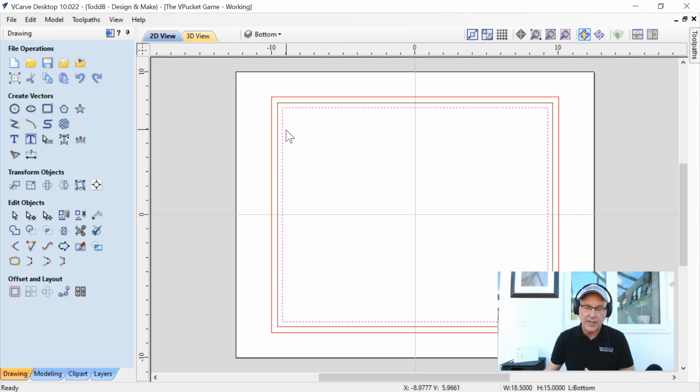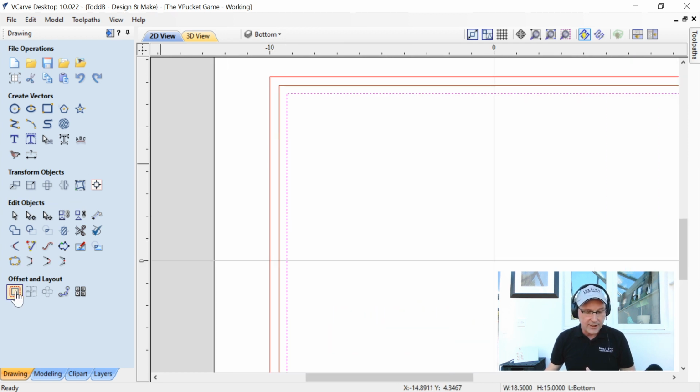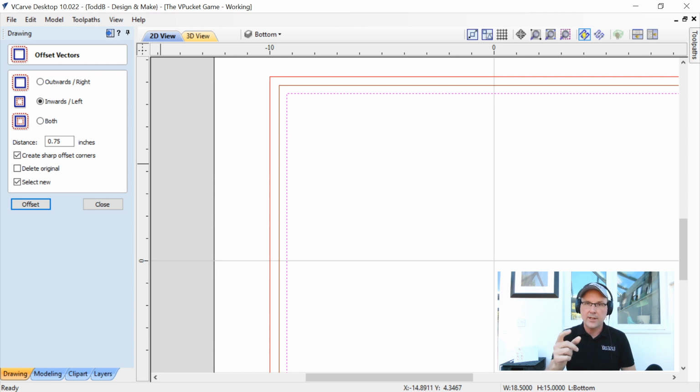So we take this inside vector, and I offset this inside half of the thickness of my material. And if you can't do the quick mental math, then you can just put divided by 2 in here, and press the equals key on your keyboard, and it will do the math for you, which is fantastic. We're going to go outwards, and we're going to select our new create sharp corners. That's great. We're going to offset that.